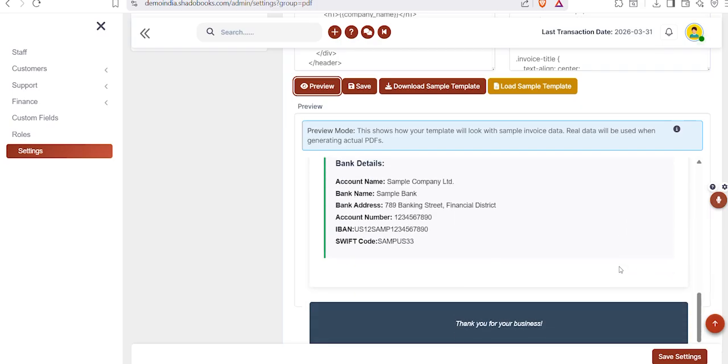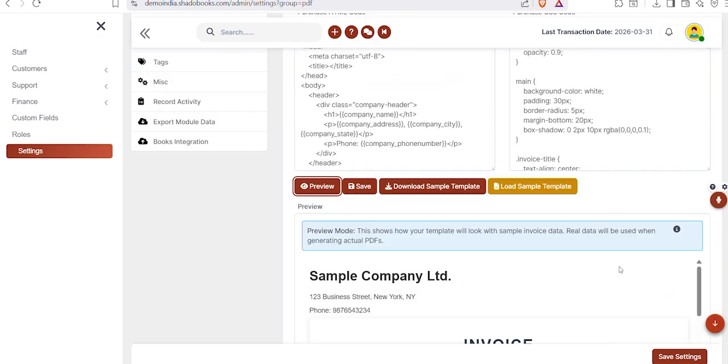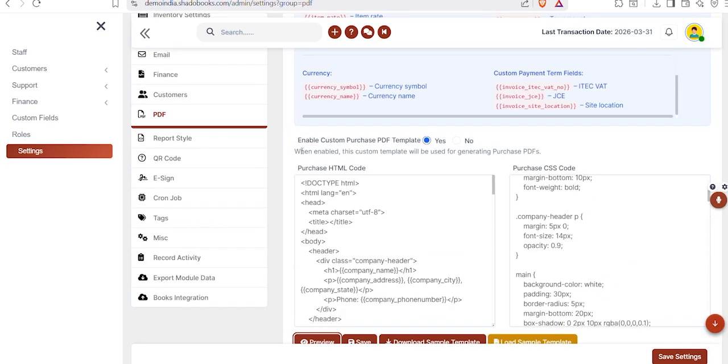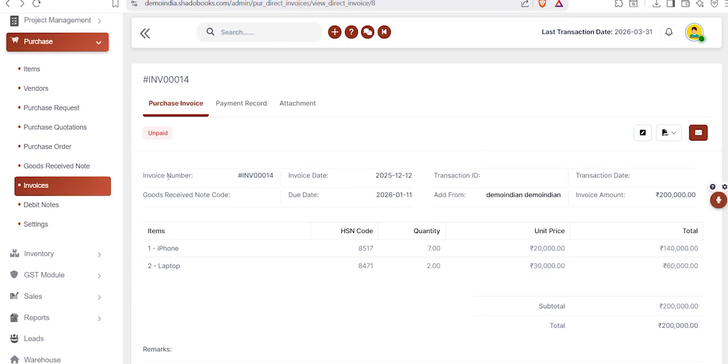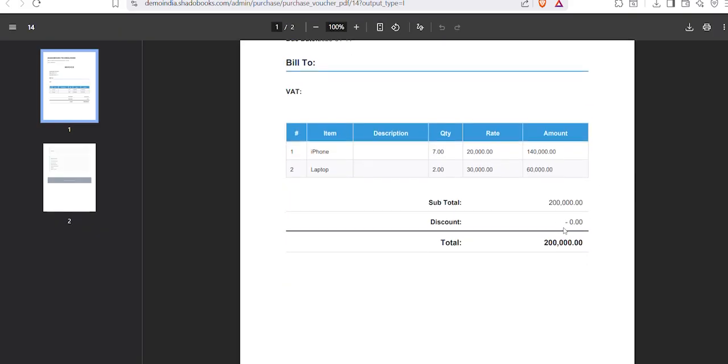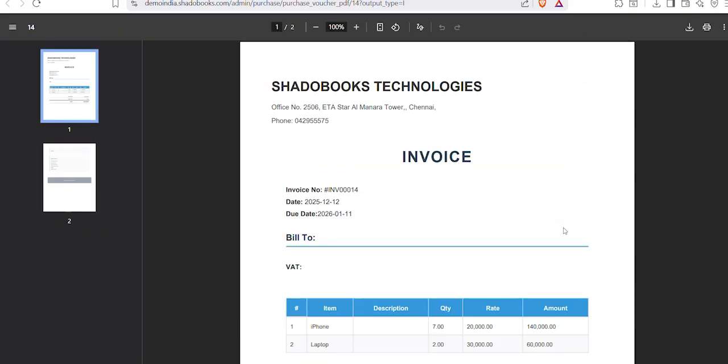If this template is fine, you can click on this option, enable the custom purchase PDF template, and finally save settings. Now you can see the PDF in this option. Click on this and view PDF in a new tab. So this is the custom PDF that we selected.